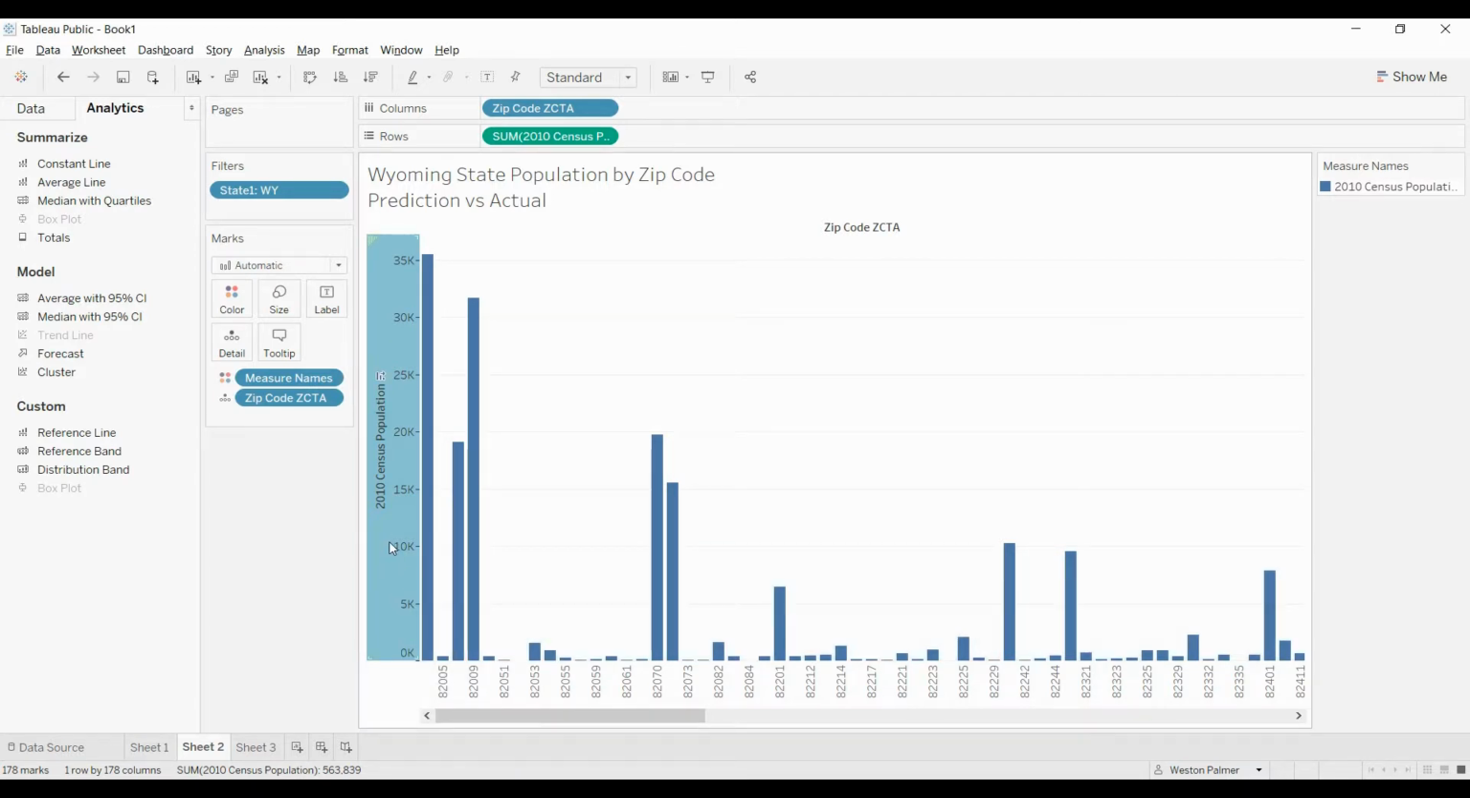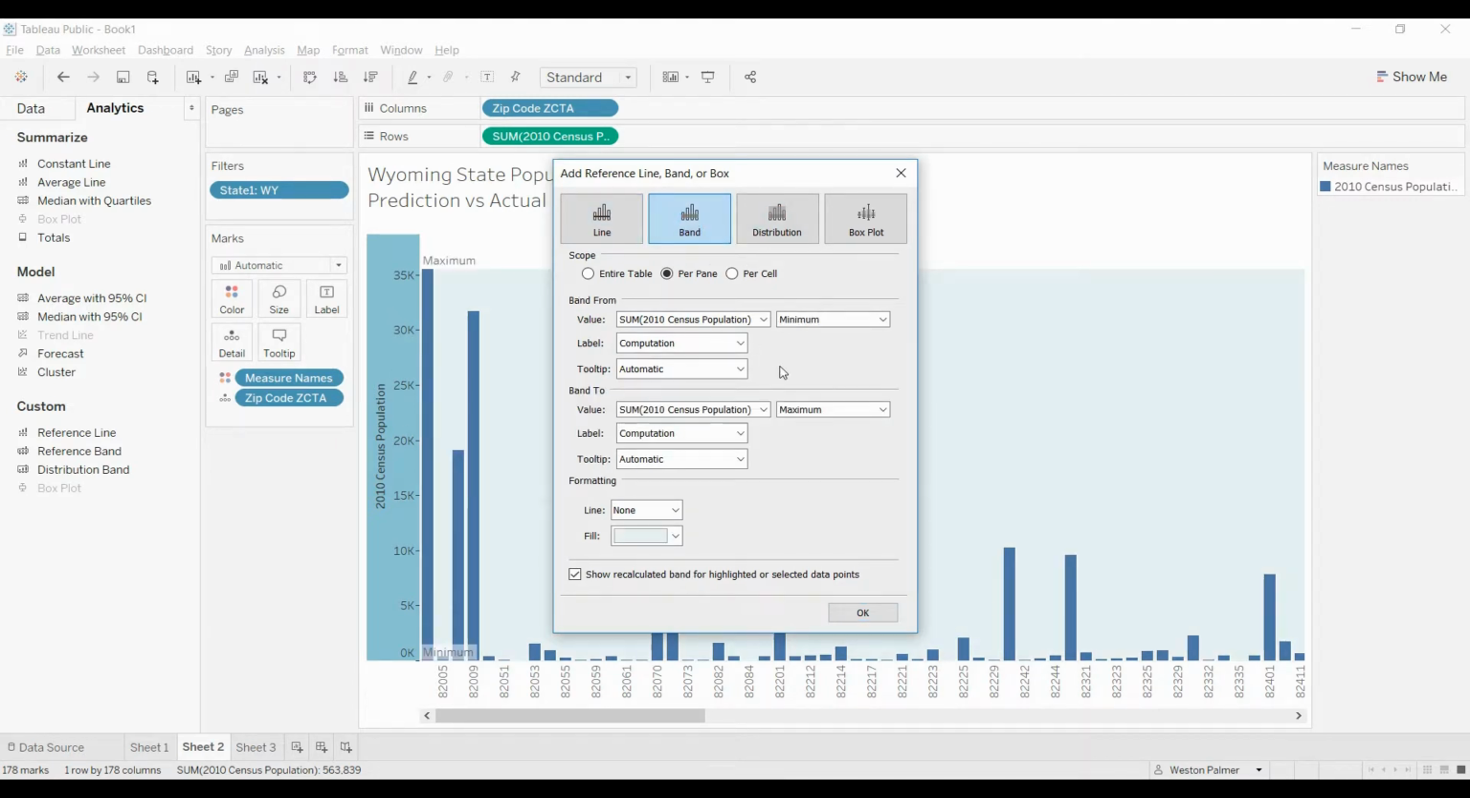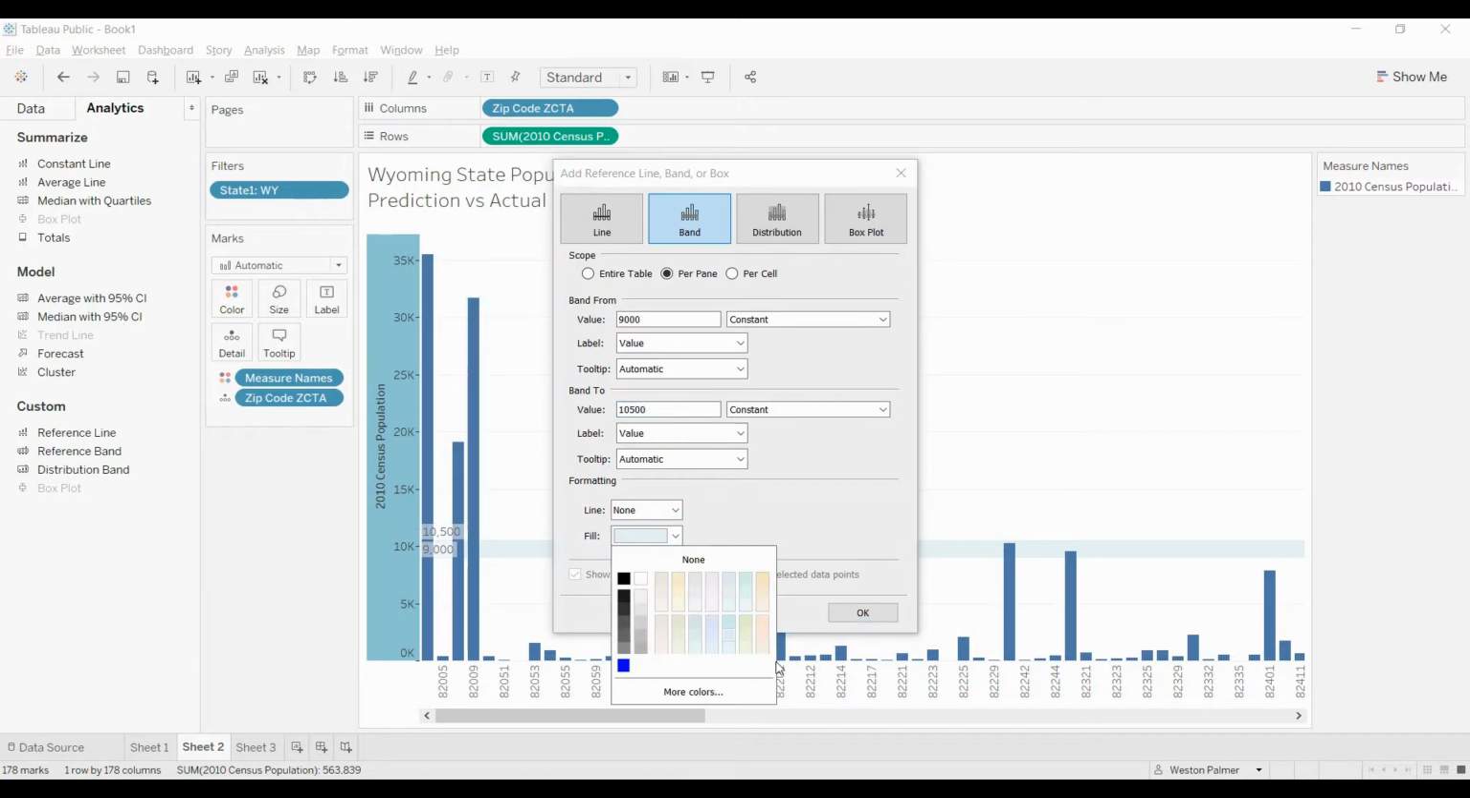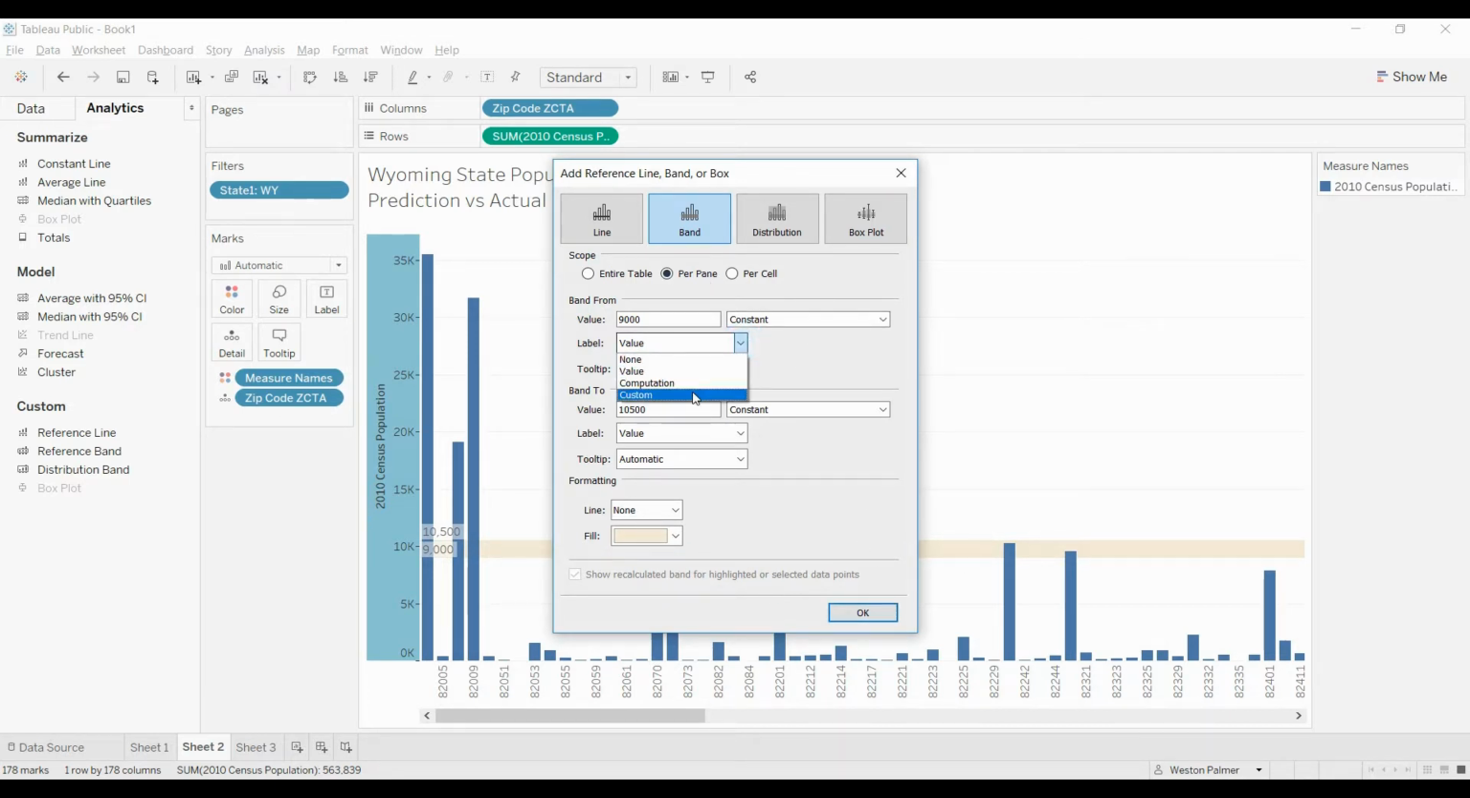Let's remove that. Let's maybe say we want a band. We're going to change this to constant. Now, obviously, you can keep it as the average, or the total, or the maximum, or the minimum. And we're going to say 9,000 to, change that to a constant, 10,500. And so now we've got these are cities in the red zone. We'll change that to none.